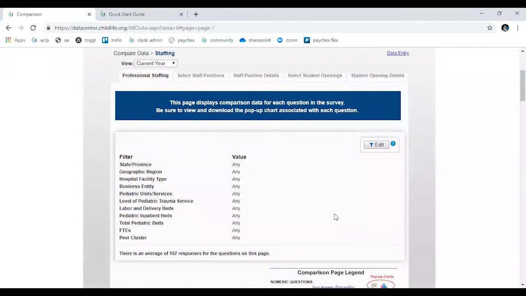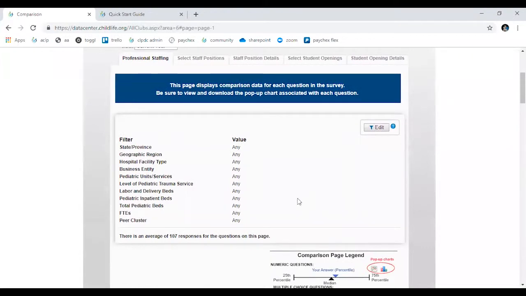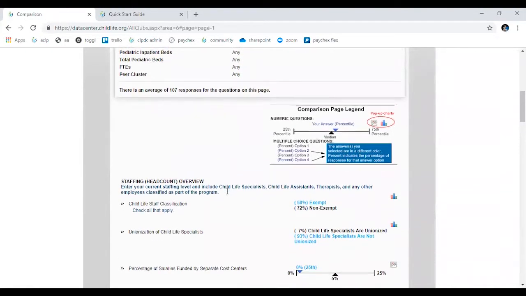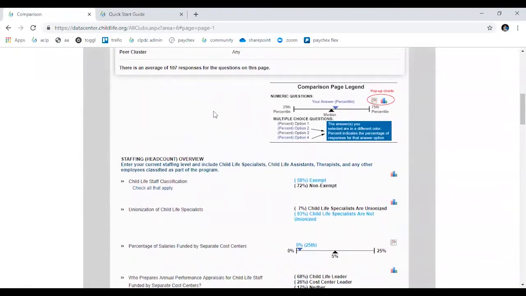And then you can use the filters feature here to compare yourself to programs more similar to your own. And we have a training video on how to do that. But for the purposes of this video, I'm going to leave the filters blank. So you'll come here and you'll see the comparison page legend for the two different types of questions here.